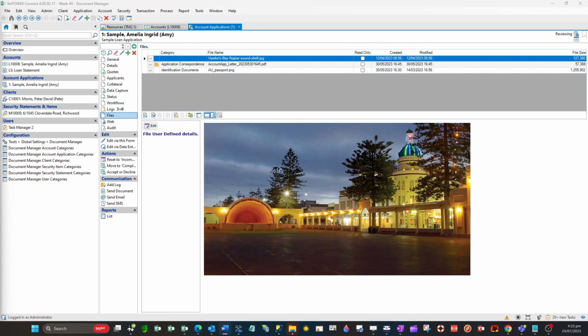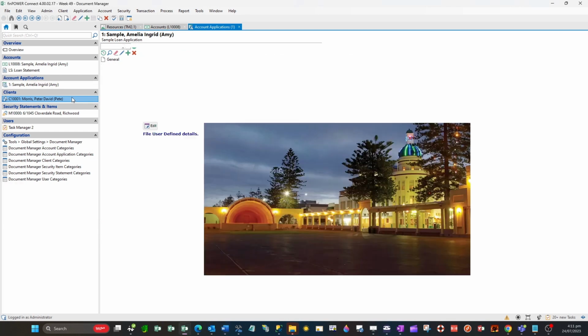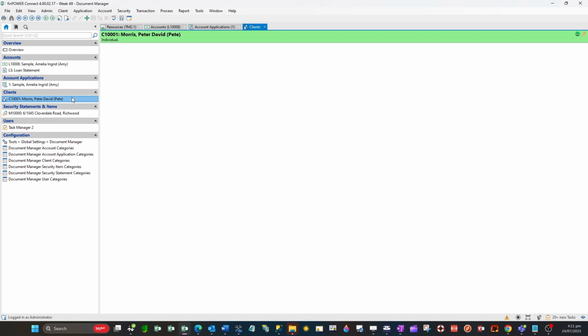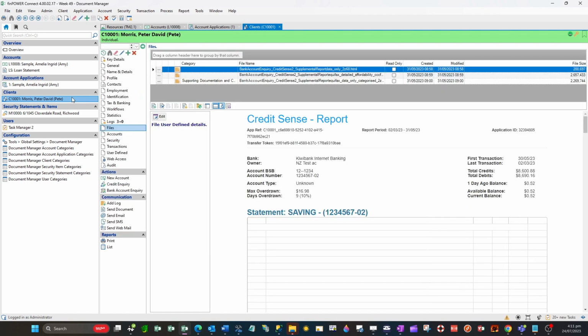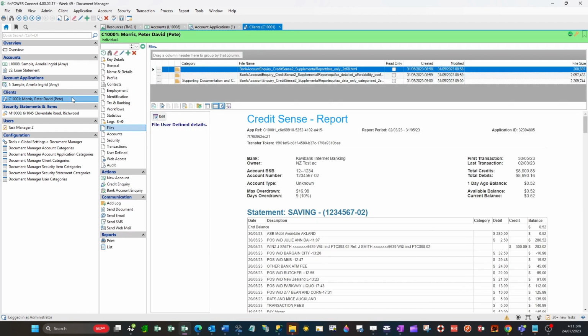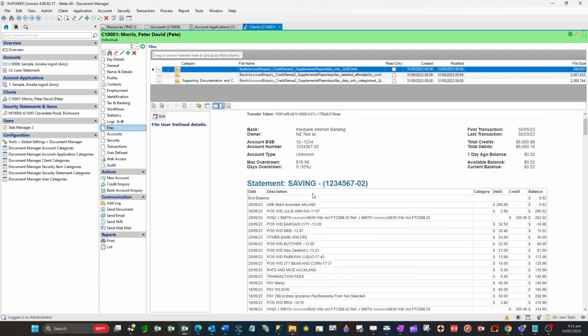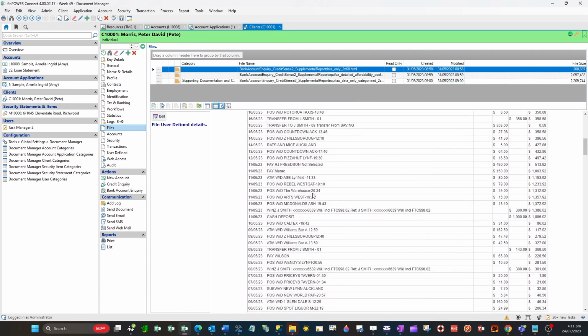Making it nice and easy. Looking at clients, the same, but there are some additional fun features available here, such as if you open a supplementary report from CreditSense, a copy will be automatically stored in the files page for easy future reference, like this example here.